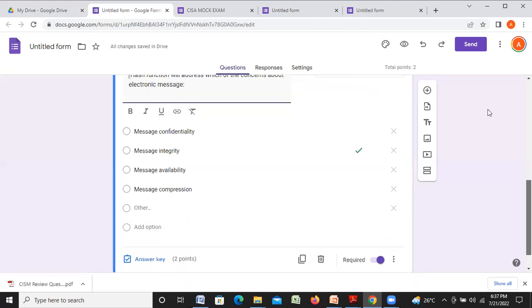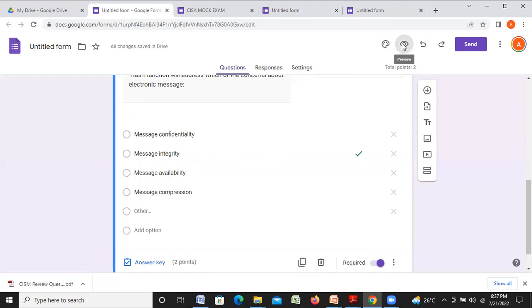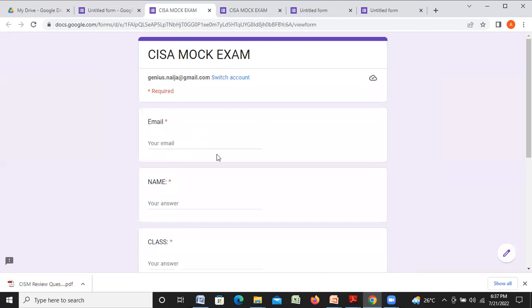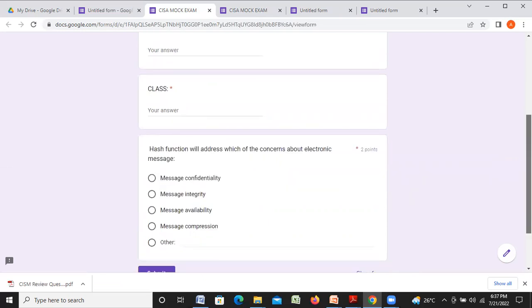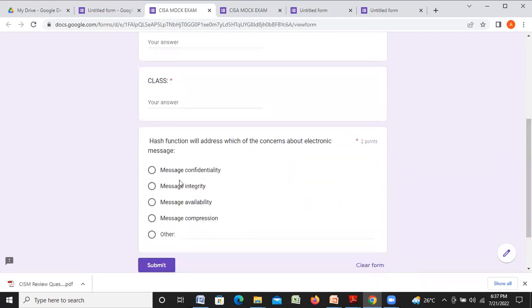So I can check what I've done. Let me see what the student will see. You can see email of the student is required, name of the student is required, class of the student is required. So you can see the question. This is the question, and these are options A, B, C, D. Now there is this order showing. I don't like this. I don't want this order to show.